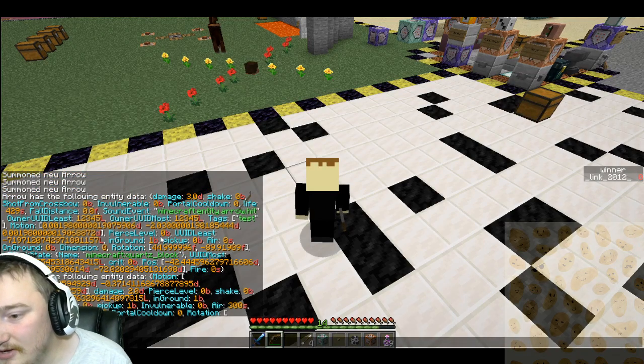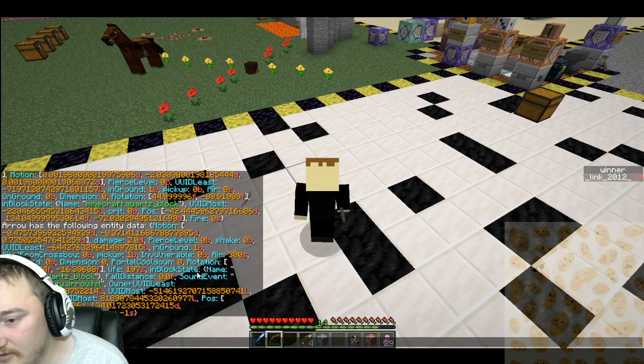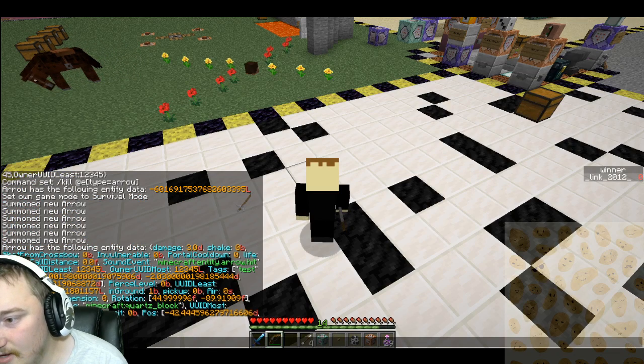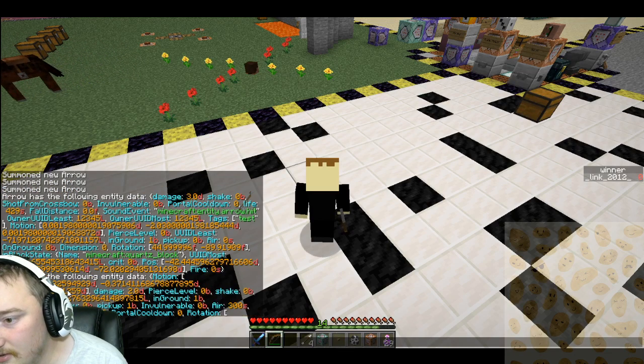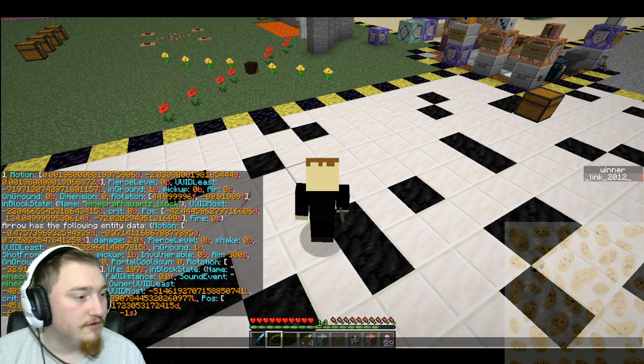So damage... Both of these should have a damage tag, so that's no big deal. I just want to double check to see if it's the same damage tag. Damage, shake, vulnerable. Damage, shake, in ground. That's interesting. I didn't know that.